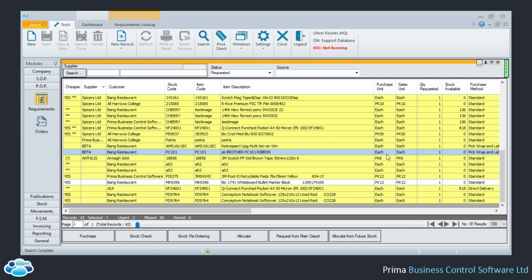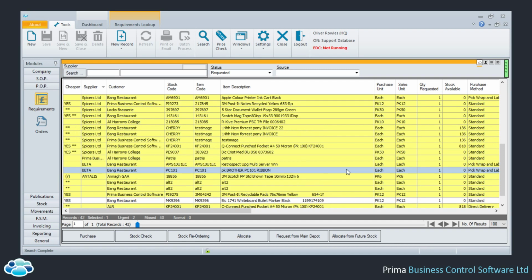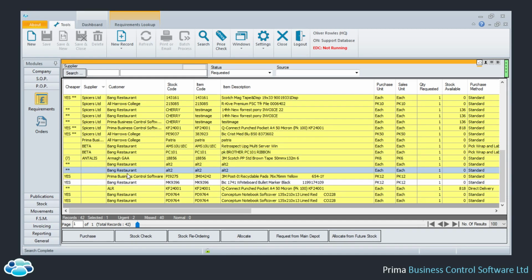Other reasons that would prevent you from purchasing an item from requirements could be if there's no supplier against the line. So you can see here at the bottom, there's some lines that haven't got a supplier assigned against them, so you need to go into their setup within the product to be able to purchase with a particular supplier. Whether the item's been discontinued, you're not going to be able to purchase the item, or the main one is normally the pack sizes.